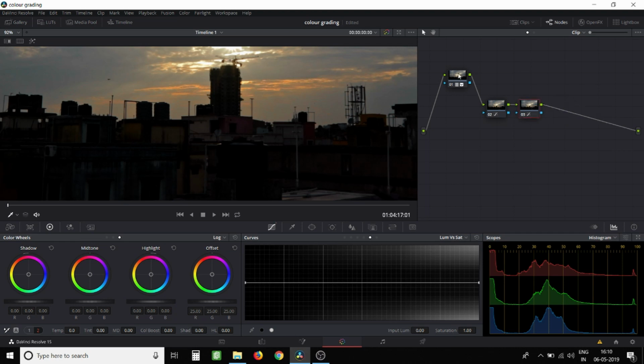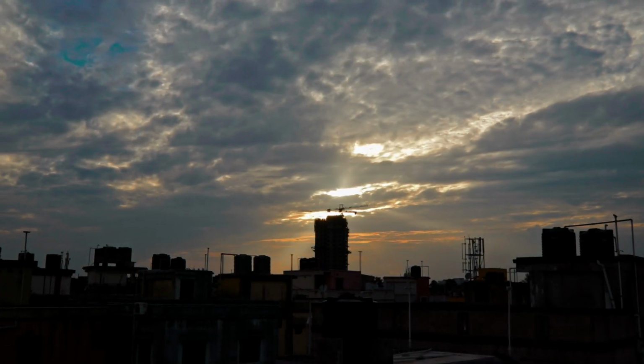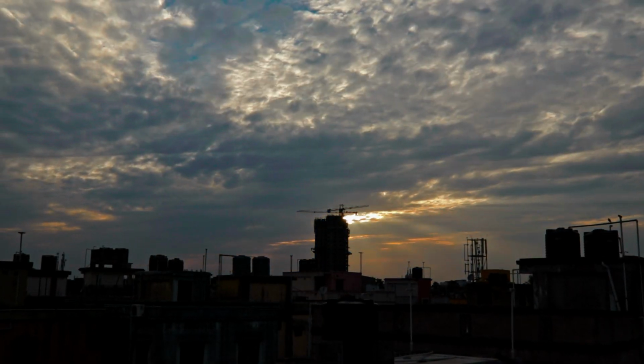So in 3 nodes you are getting a very beautiful timelapse. If I play this, it is looking so incredible. So that's it for me, guys.